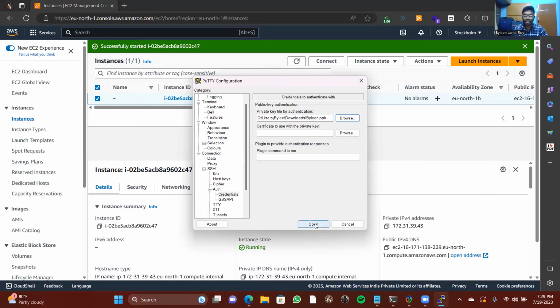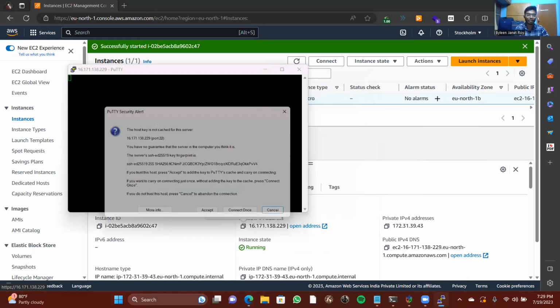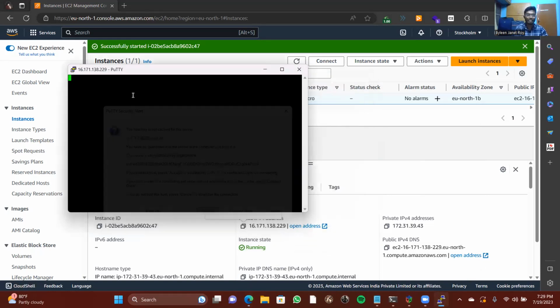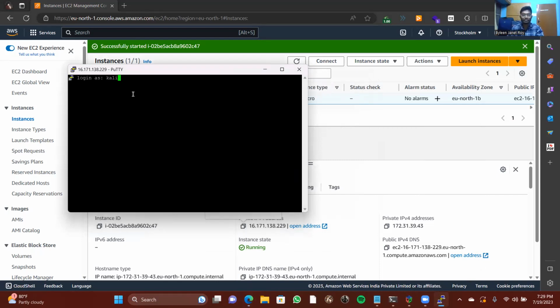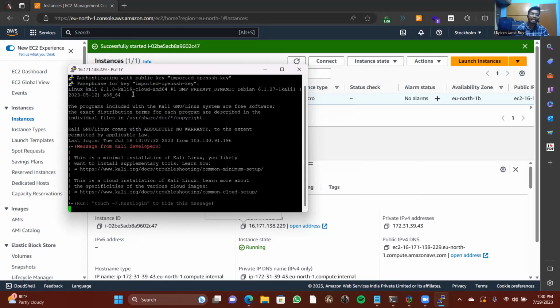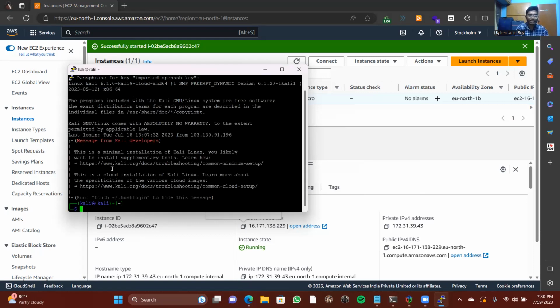And yes, I have browsed my key too. Now I have turned my PuTTY machine on, giving accept. Yes, and I have logged in to my PuTTY machine. I'll perform the commands so that I can run the DOS attack now. And later on, I'll explain the commands to you in a brief manner.